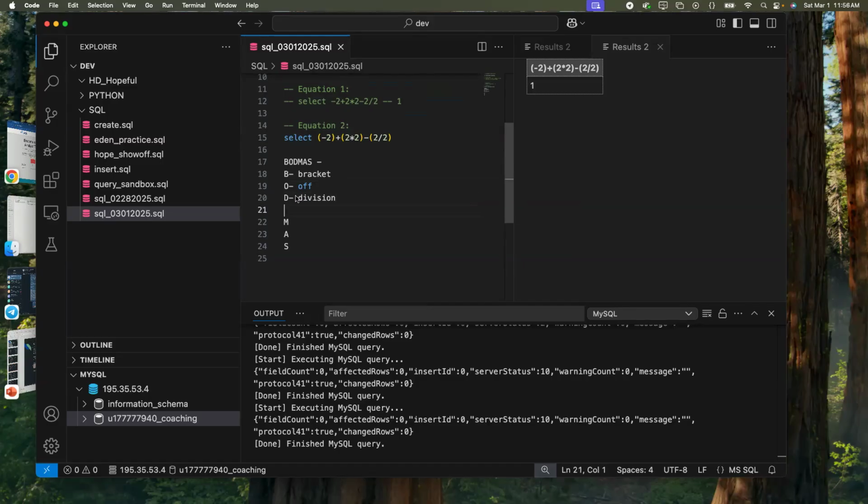Coach, can I ask a quick question, please? Yeah, go ahead. So this equation right now, is it -2 plus 2 times 2, or it's just 2? Because I see a minus in front of the 2. There is a minus in front of the 2. Okay, so that's why you did get my answer correctly. Yes. So this is bracket, division, multiplication, addition.